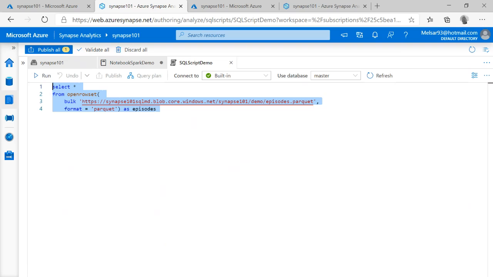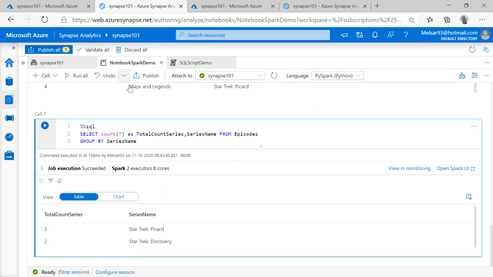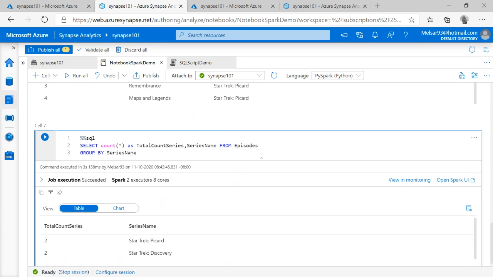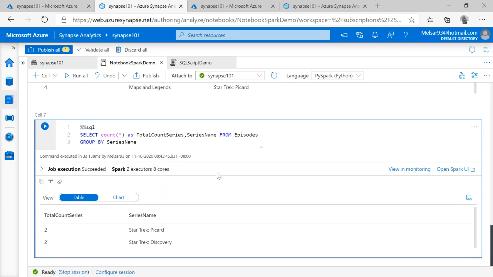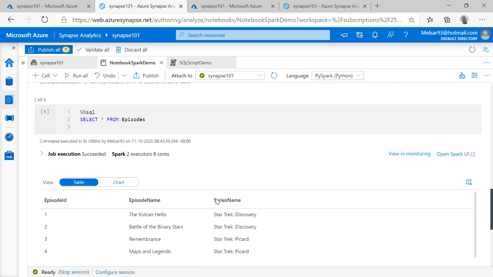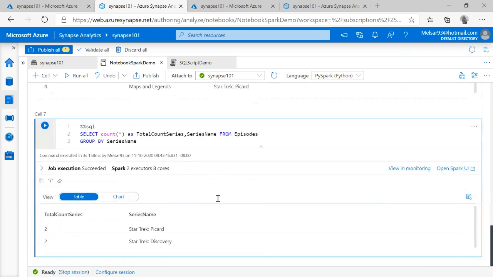There's another question on here. Why is it taking so long to run? It's taking so long to run because a lot of these things are the first time that I've kicked off this Spark cluster, and I have everything dialed down really low because it is just for demo purposes.